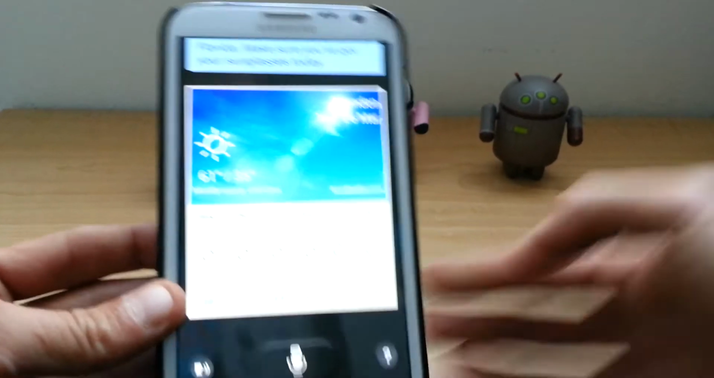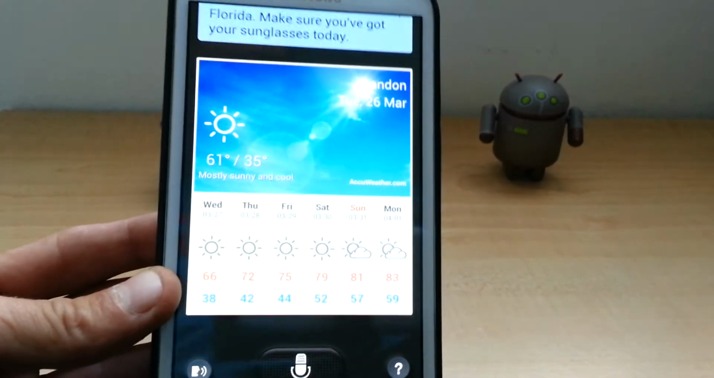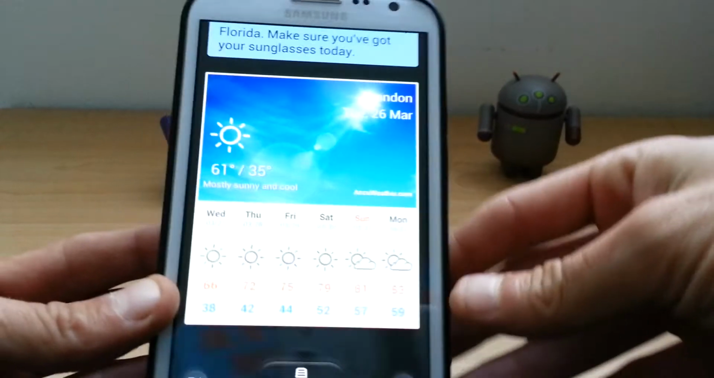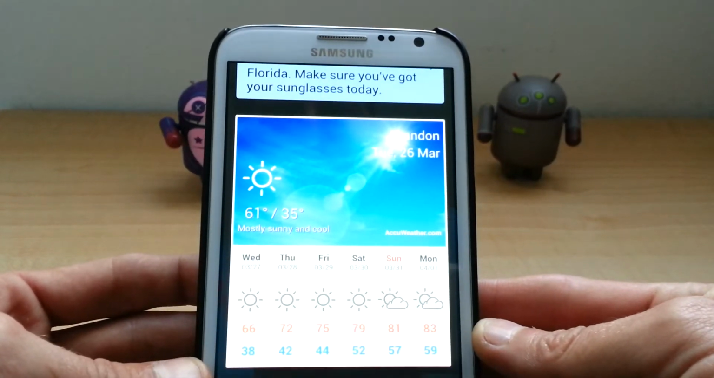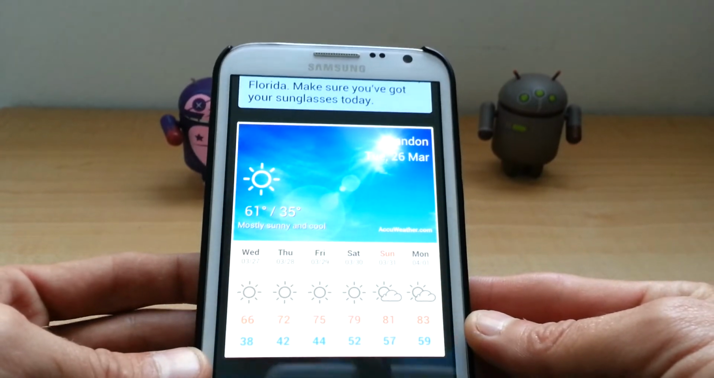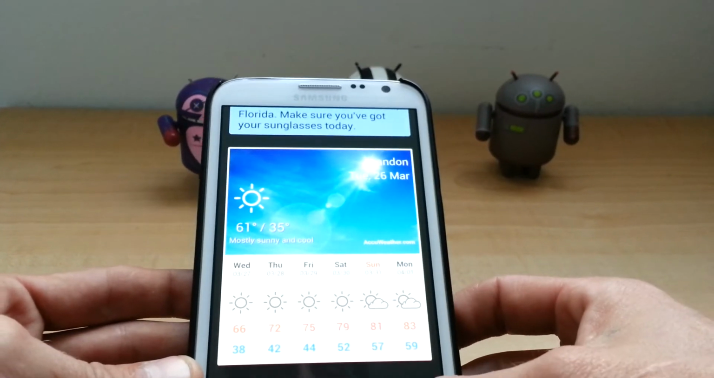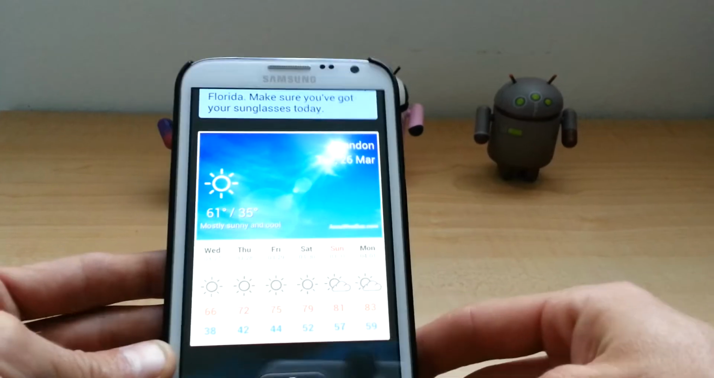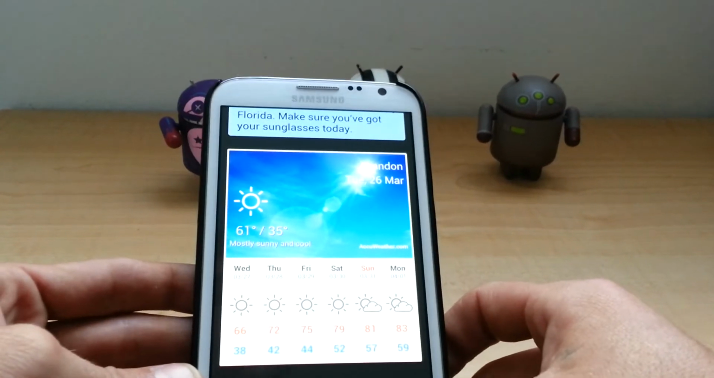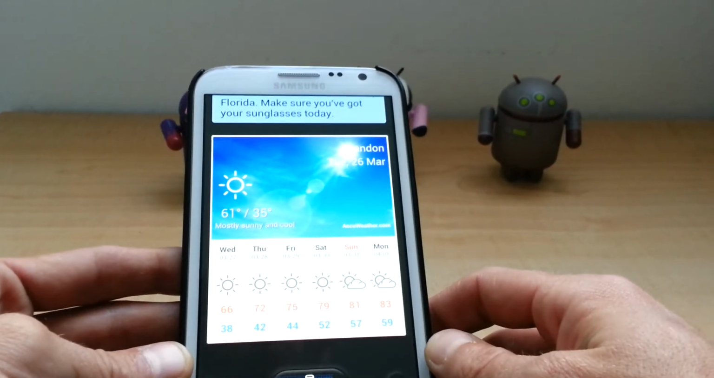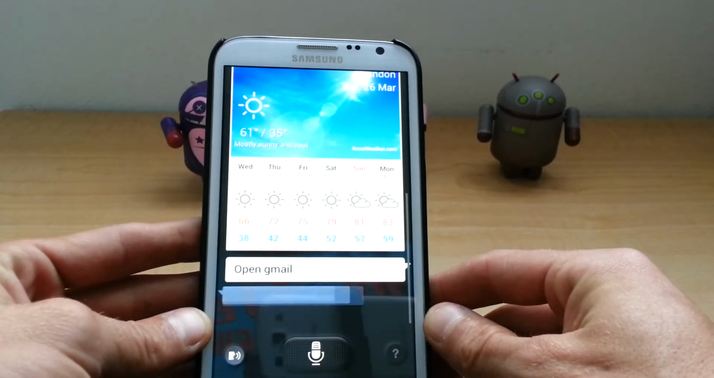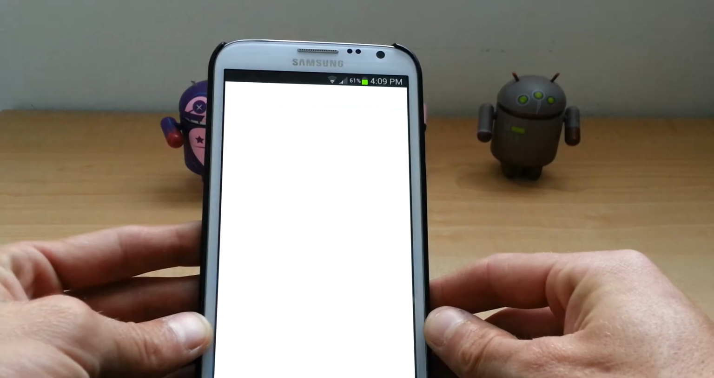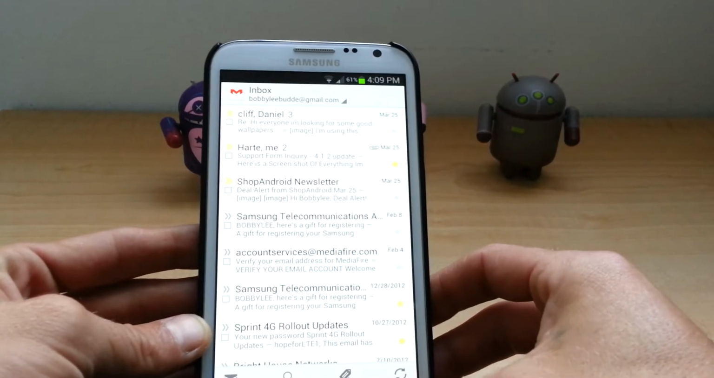So we have some new cards, and a lot more features. It said make sure you have your sunglasses today because it's a bright, sunny day outside. Awesome, I really like that. Supposedly, you can also open apps with it. So let's open Gmail. Real fast and nice. I like it.